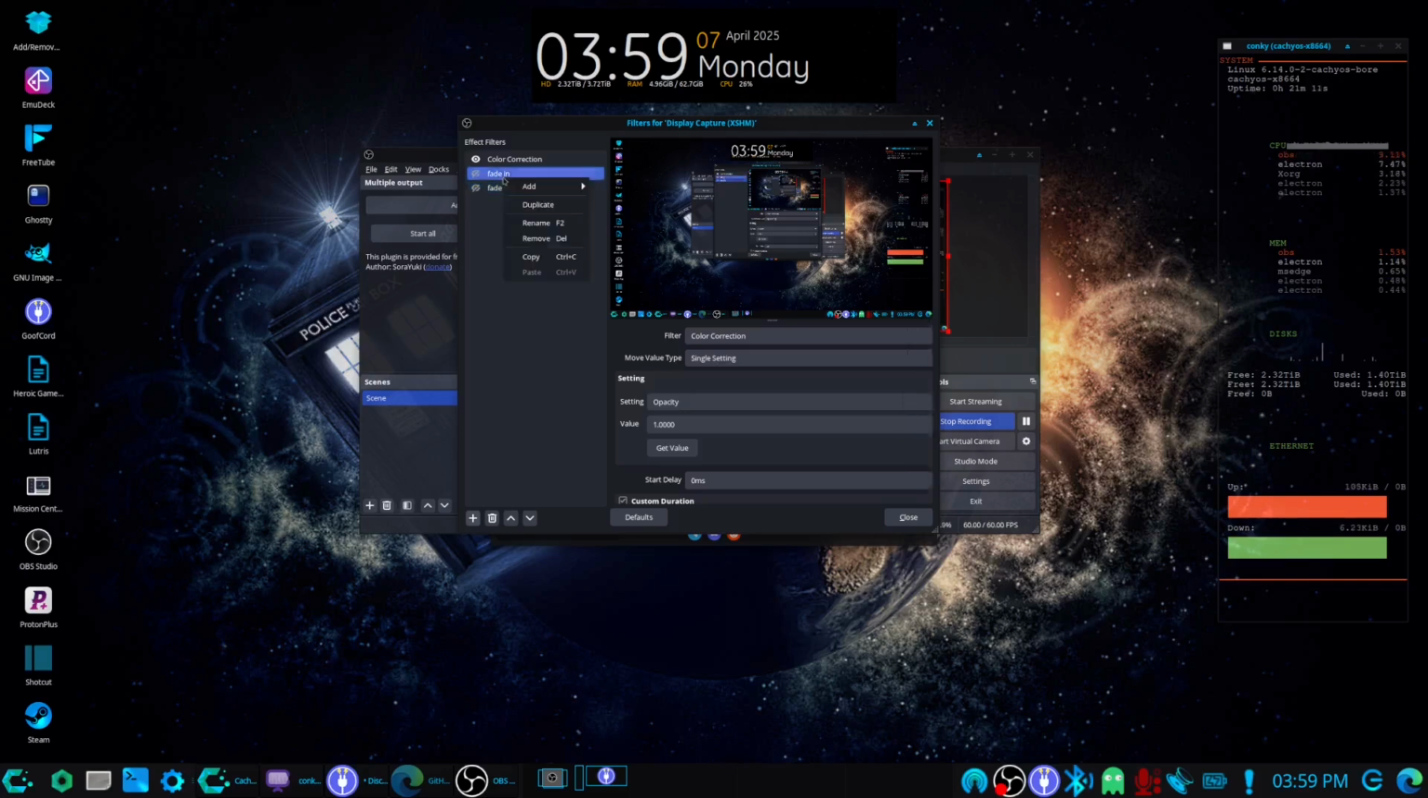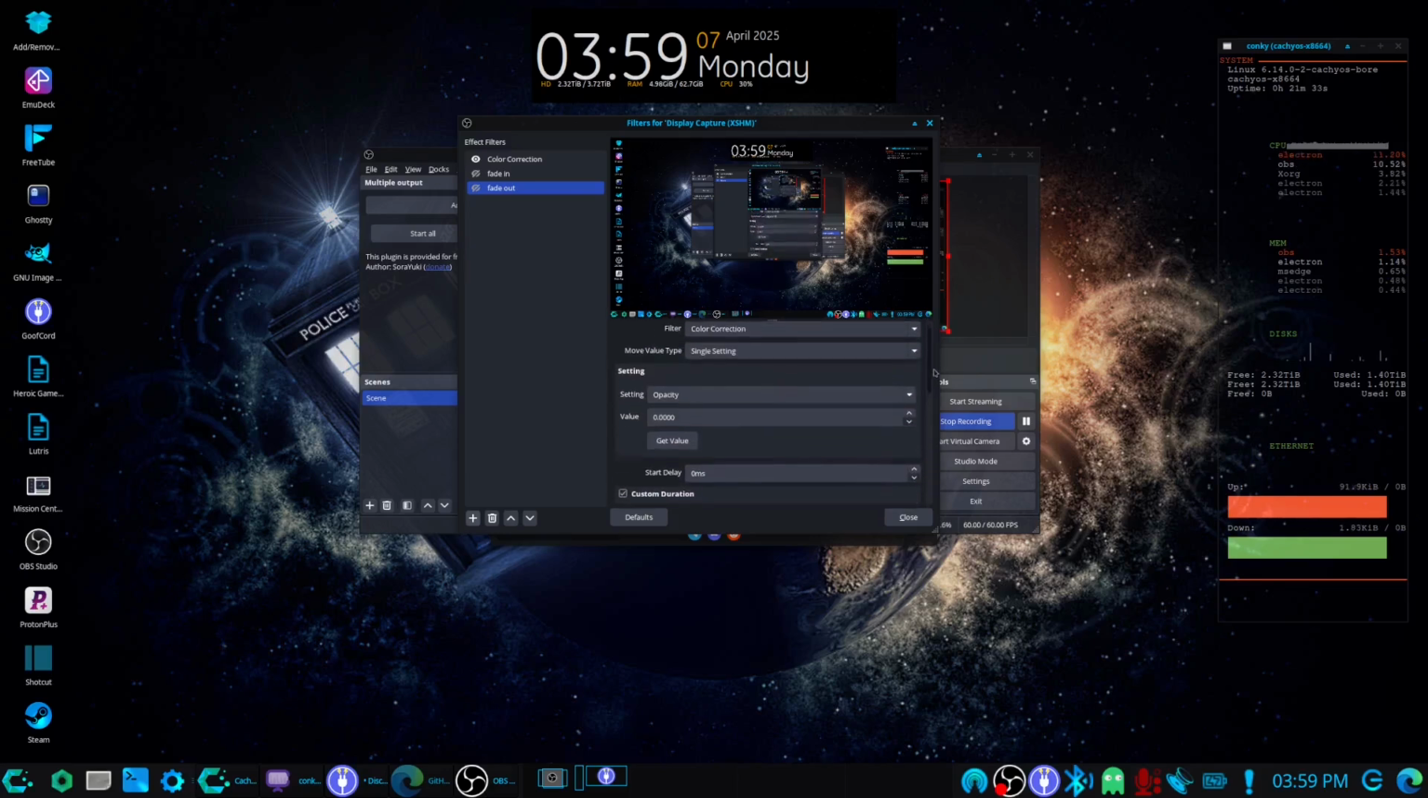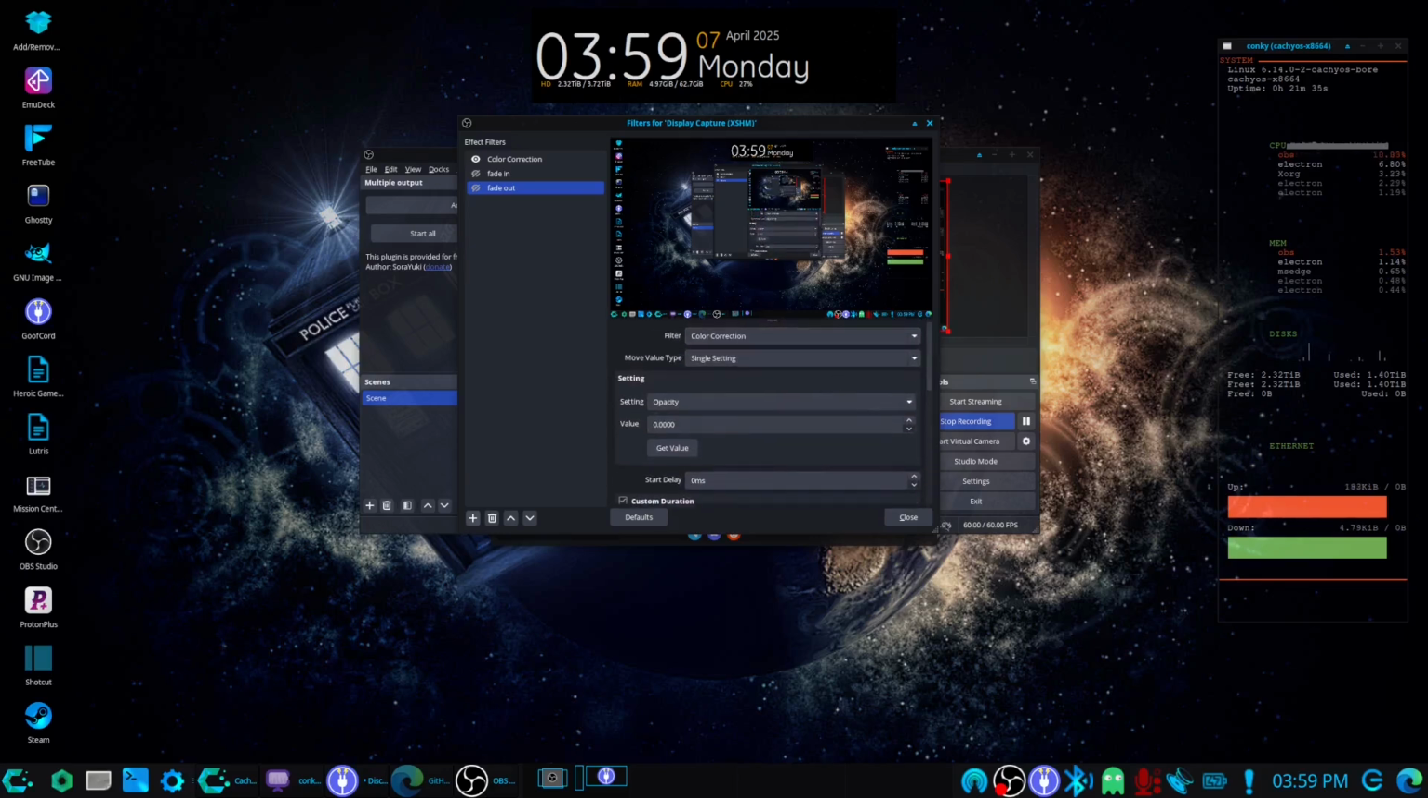And then you can just go over, hit duplicate, and it will make a duplicate of the same thing, and you can just rename it fade out. It will change this one to fade out, and the only thing you have to change is the value to 0. Because to fade out, you're trying to make the value go from 1 to 0.